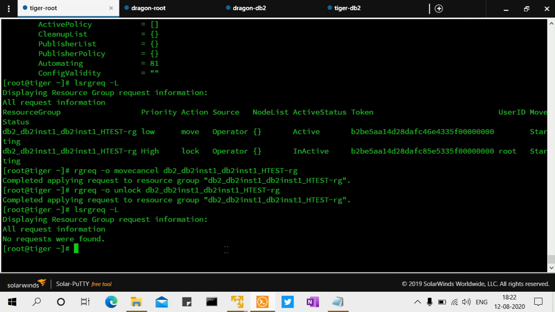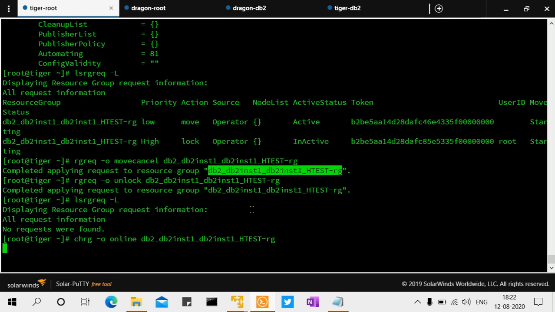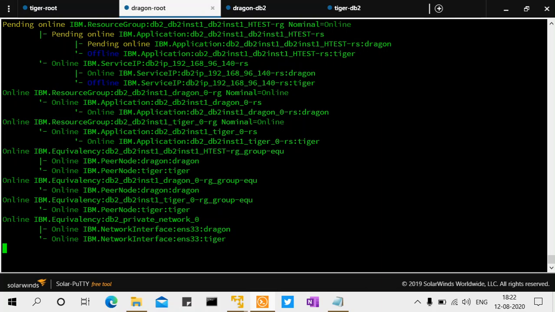Okay, I'll just type the command chrg -o online, with the resource group name. Let's see, it's still pending online. So I'll just try to put that resource group into online status, right? We'll check. It's not going online.